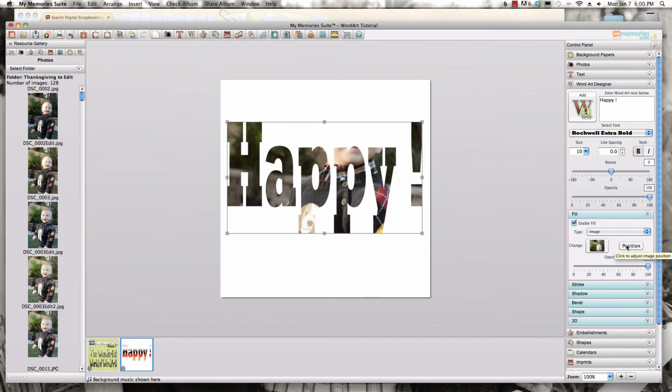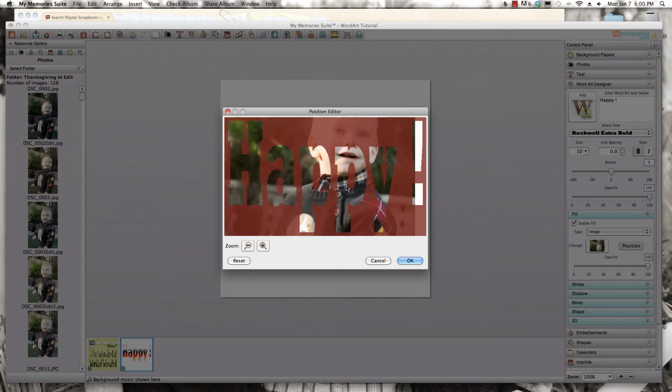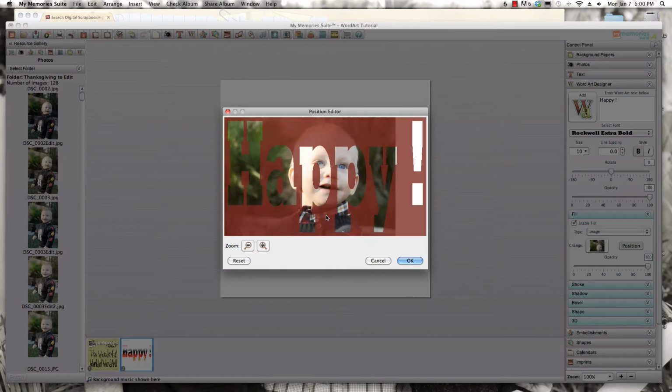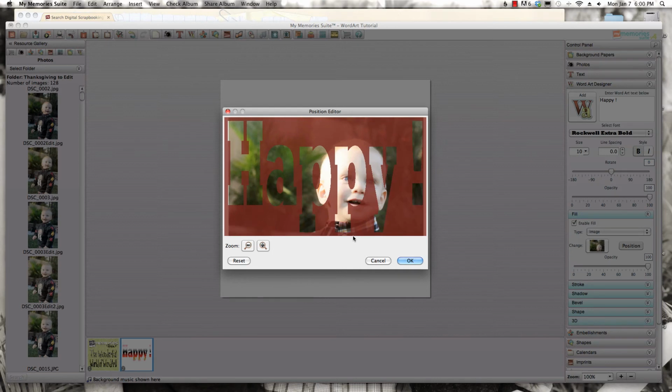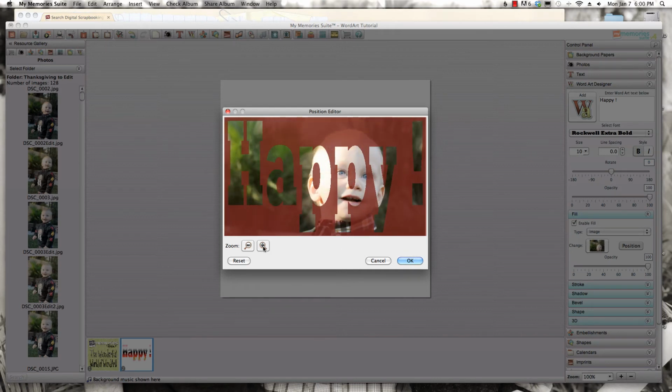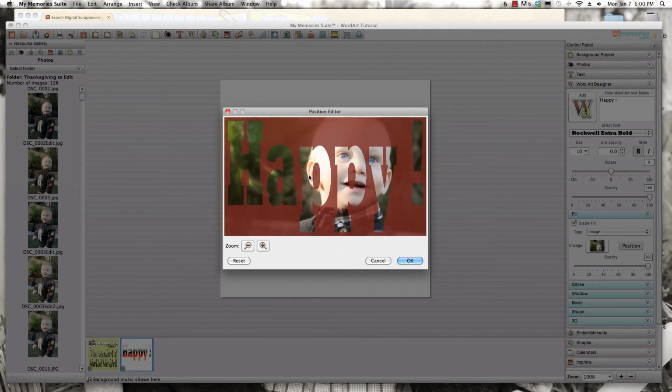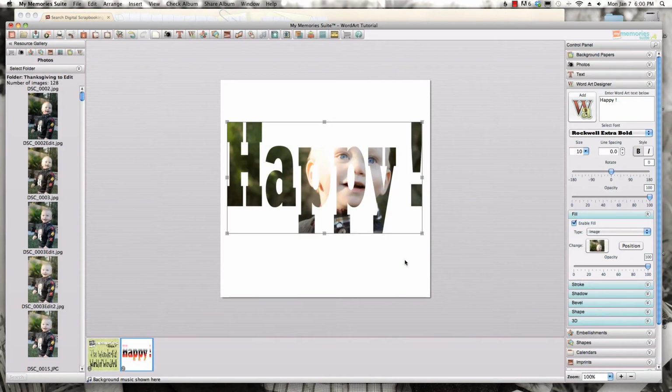So if I wanted to change the position of the image that I've selected, I'm going to click the position button, and then I can move the picture around to where it fits more appropriately in the word. You can also zoom in, which will give you a little bit different look depending on what you're trying to create, and then you can start to see that you can actually visually see the picture come through. This is a great way to use scenery images, or if you're creating birthday party invitations, to use the child's name and create a really cute look that way.